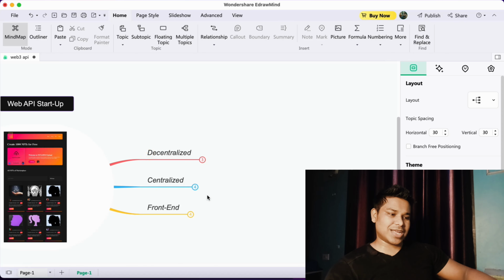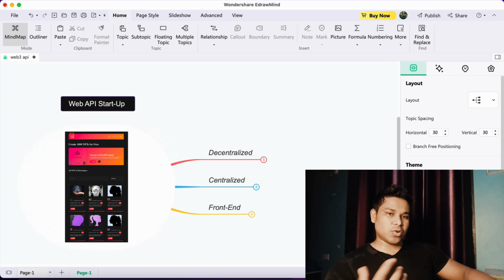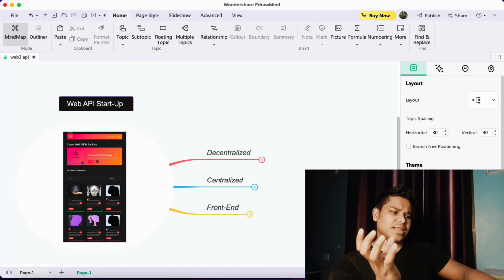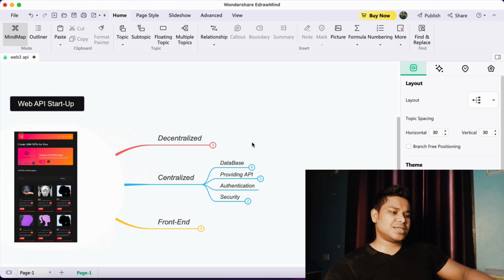Now let's come back to the centralized system, because we have to provide an API which users can call and get all the data from the contract. So if I expand this one, you can see these are the things we're going to use.